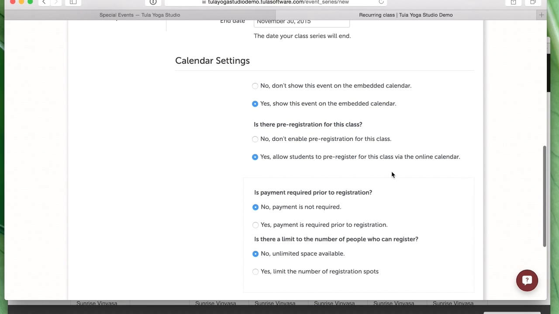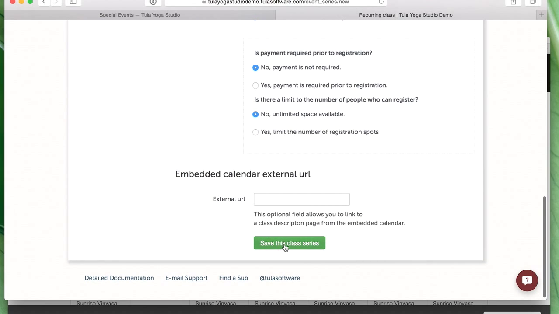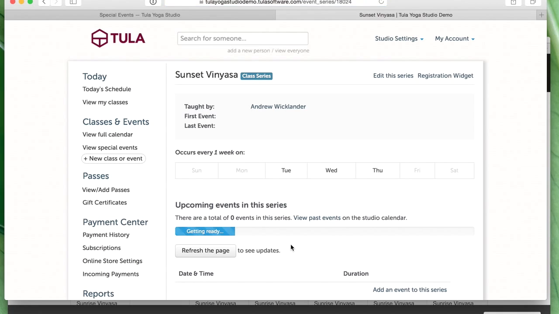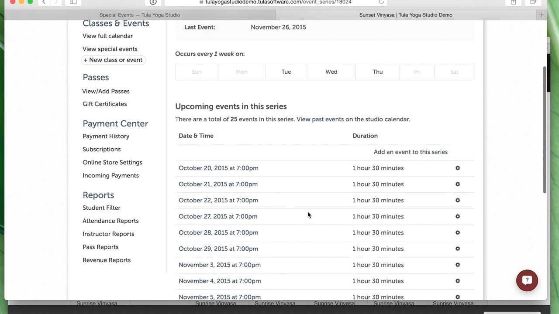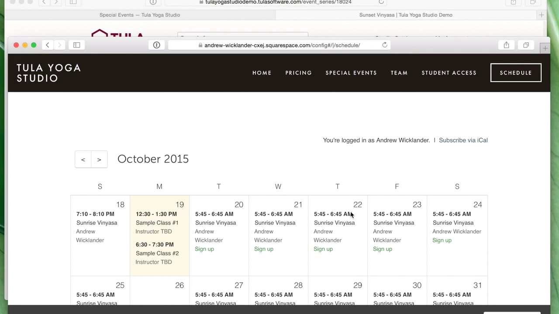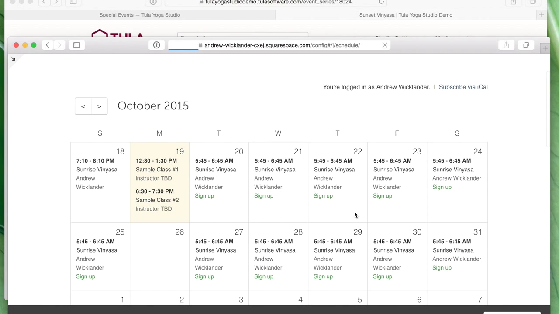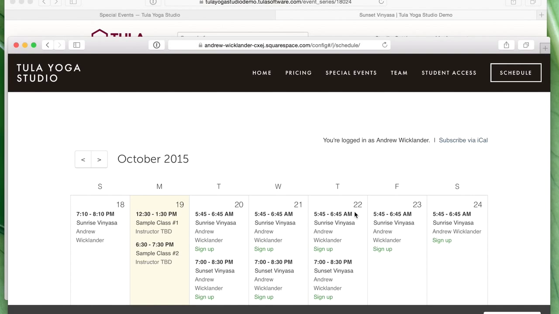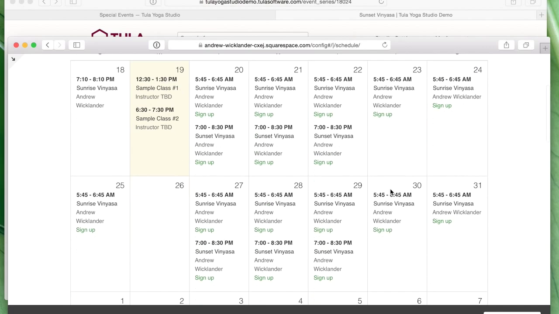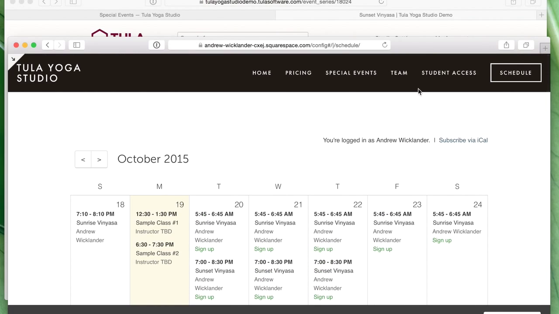For this one, I'm going to also allow students to pre-register. However, I'm not going to require payment for it, so it's just like the last one. All right, fantastic. Now I go back over to my calendar again, and I can see, of course, that my calendar is updated. Beautiful. All right. So now let's talk about some special events.